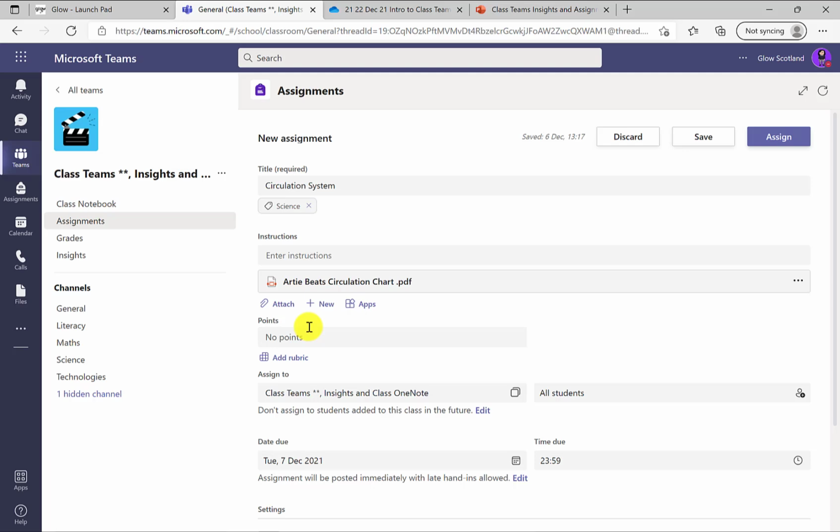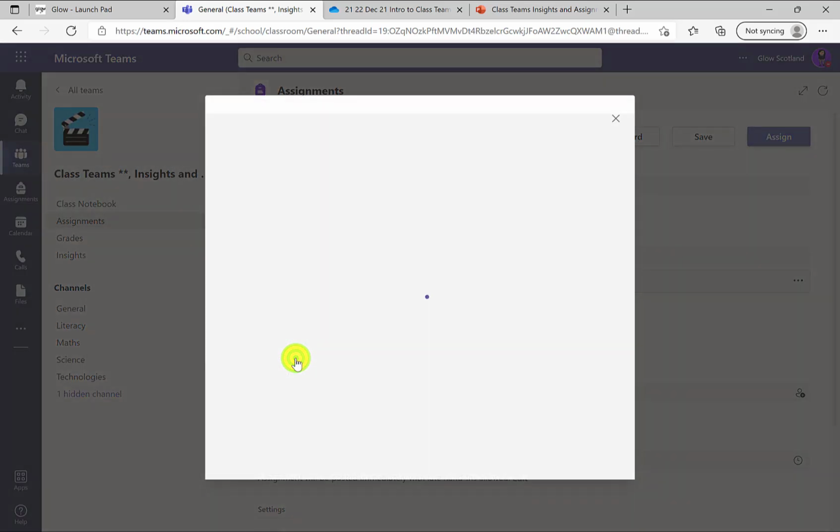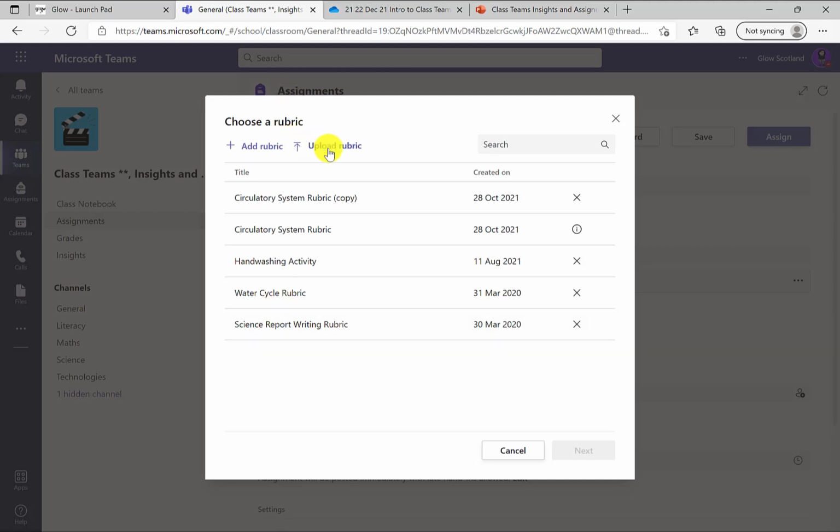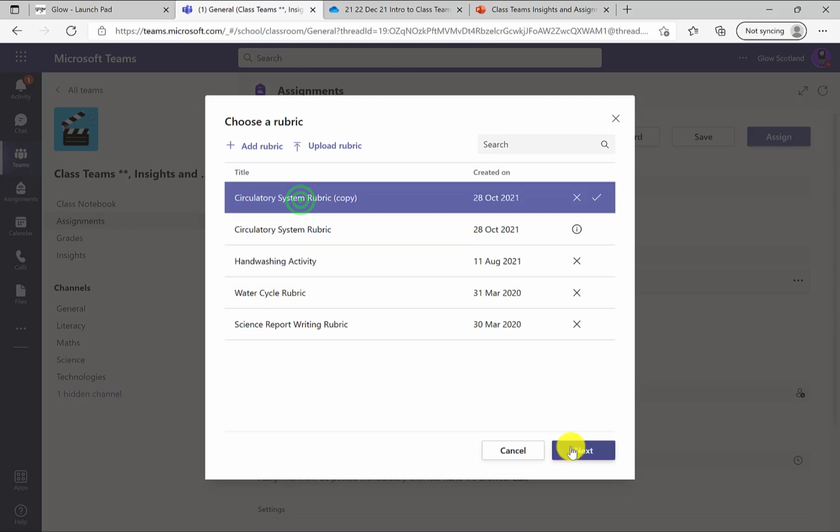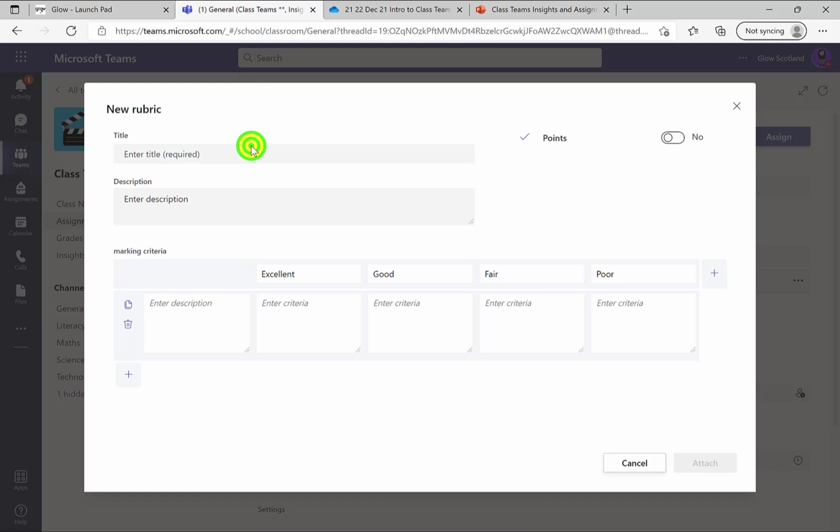You can also choose to issue points. The points are linked to your rubric. You may be using an existing marking method in class to support your learners completing their work. Therefore, you can upload your existing rubric. You may want to use one that you've issued in a previous assignment and reissue it by selecting it and choosing Next, or you can add a new rubric.